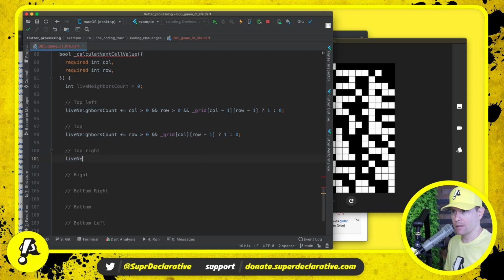For the top right, live neighbors count plus equals. We're going to make sure that column is less than column count minus 1 and that row is greater than 0. And then we're going to access the grid at column plus 1, row minus 1. So we're going over to the right 1, we're going up 1 on the Y.